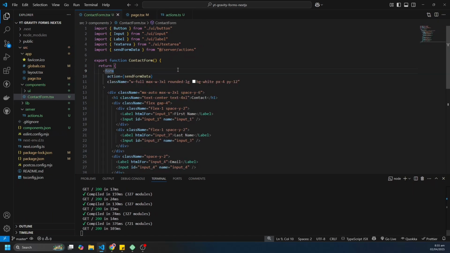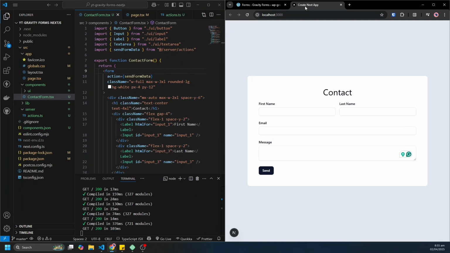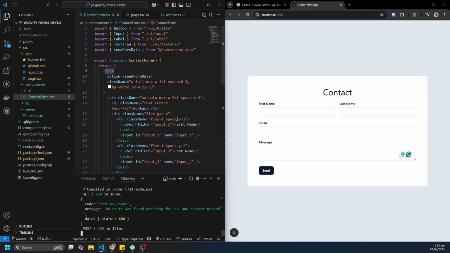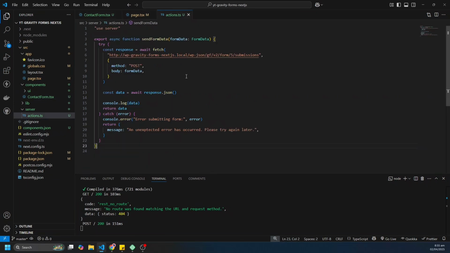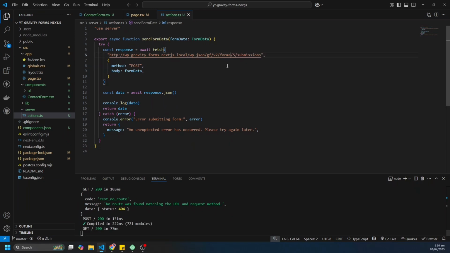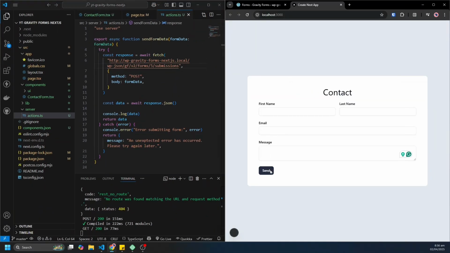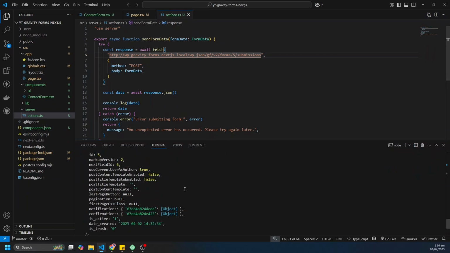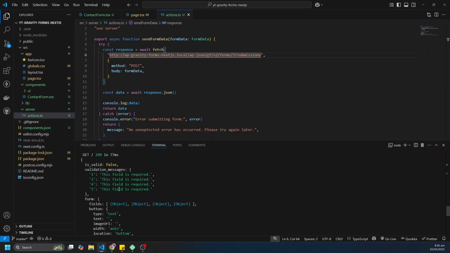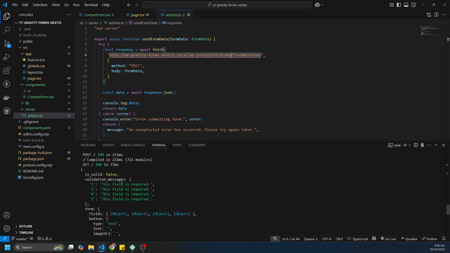Okay, so let's do a test. Let's go to our application and hit send. And it's telling me there's no route matching this URL. So let me go back to our action and see if we missed anything. Looks like I missed an S in forms. Okay, so let's save and try again. Let's hit send. And now you'll notice the response is different. So here we're printing the response we got from WordPress.